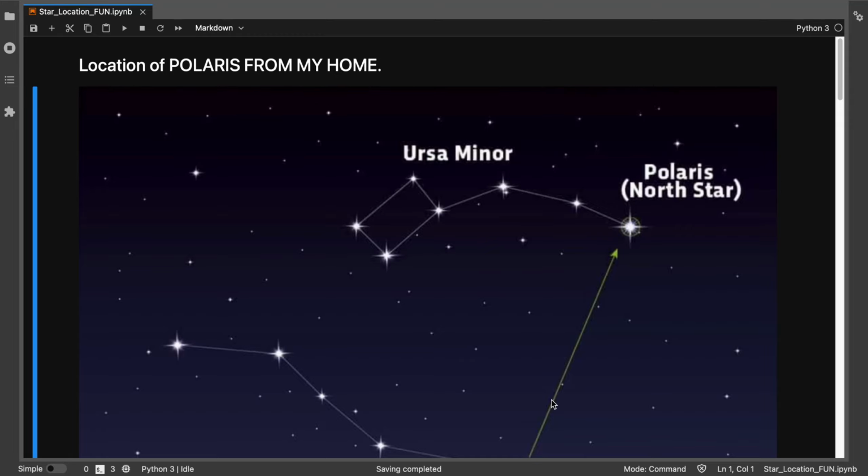So in this video we are going to do an interesting assignment of finding the location of a star in respect to my home. Particularly we are going to focus on Polaris, which is Dhruv Tara.